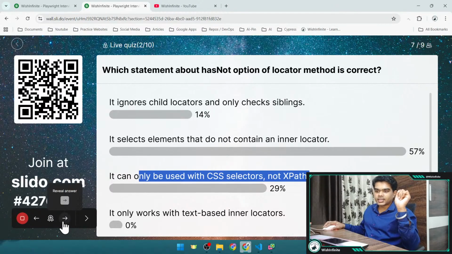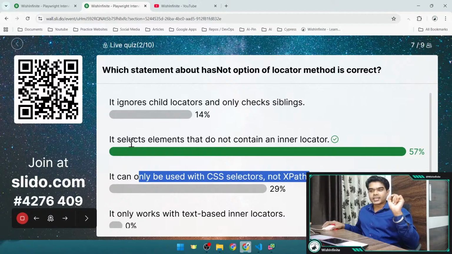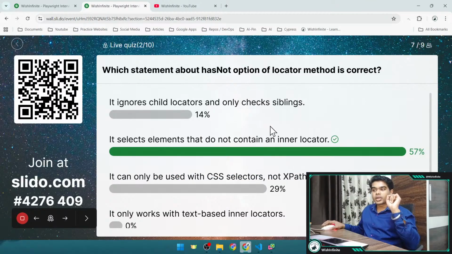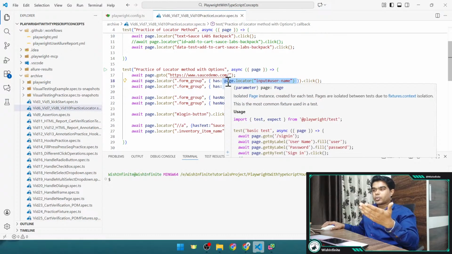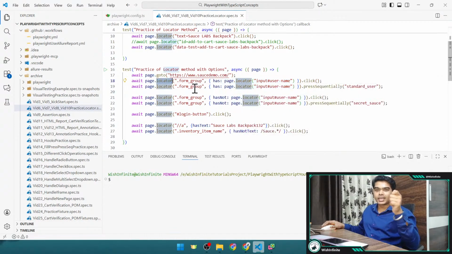Let me reveal the correct answer. So the correct answer is option B, it selects elements that do not contain an inner locator, and 57% people have selected this one. And let me just give you a quick example. Today's quiz is going to be a little easy, as we are going to talk about getBy methods, and you should be aware of that, right? This has method, these has options, you may be using less, but you would be using these locator methods directly and those getBy methods, right? So this is the example.